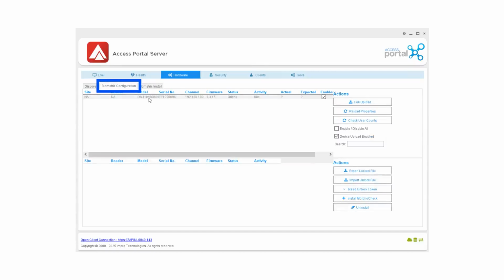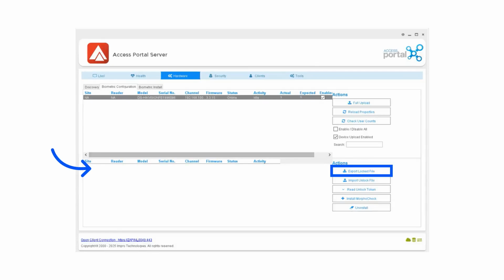If the reader is already included in your software license, it will be displayed at the top under Biometric Configuration. However, if the reader appears at the bottom, export the locked file. Subsequently, send this file along with your server's machine ID and UUID addresses to your distributor to request a license.